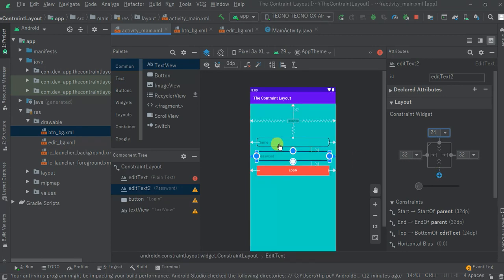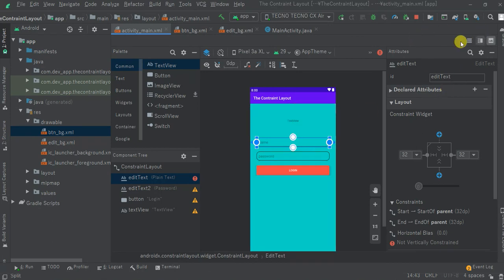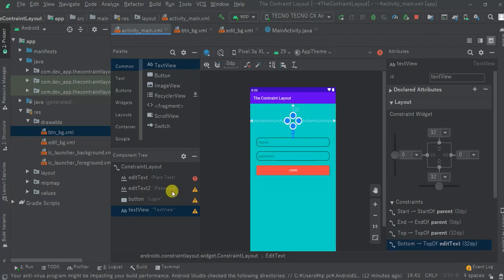So we have everything well aligned. We have 24, we have 24. So we have 32 above. So this is looking more nice. I think everything is well figured out.